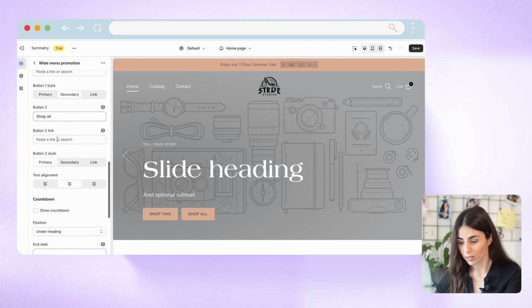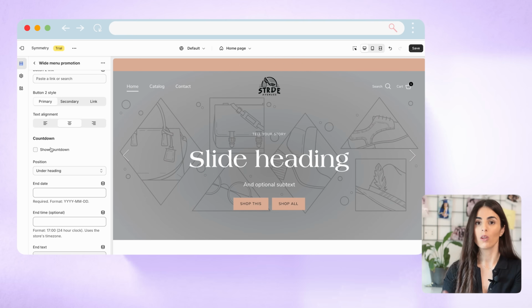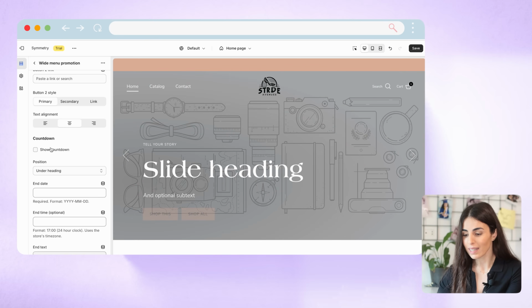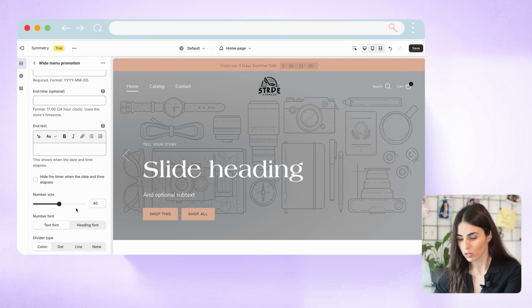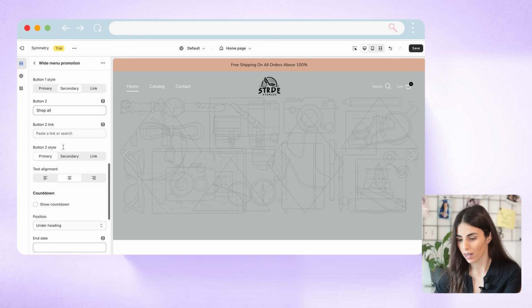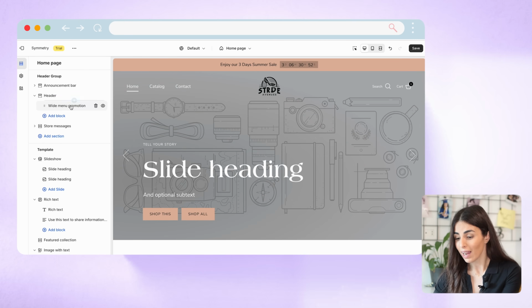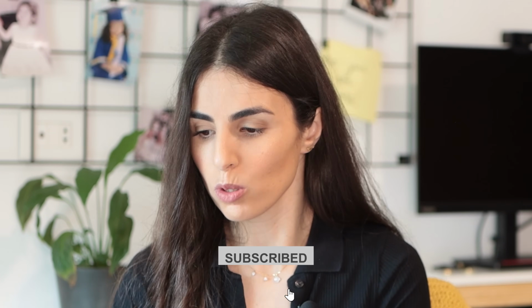You can have one button or two buttons, and you can even add a countdowner, which is amazing. So let's say you are announcing the release of a new collection, you can add a countdowner, and you do it in the same way we have added a countdowner on the announcement bar. Okay, and you continue with the other options in here. You have things related to the sizes, to the font, and to the divider type for the countdowner. Same logic we have applied for the countdowner on the announcement bar. I like to use promotions on the header section on the menu. I think they are very attractive and I highly recommend you to do so.